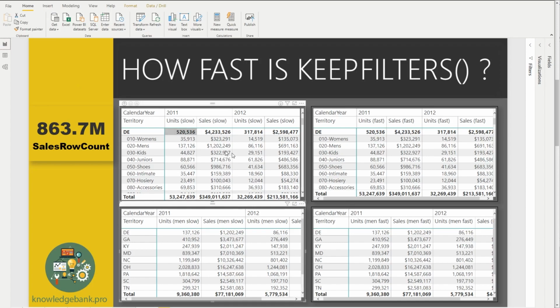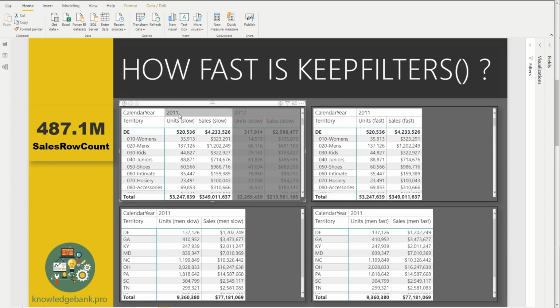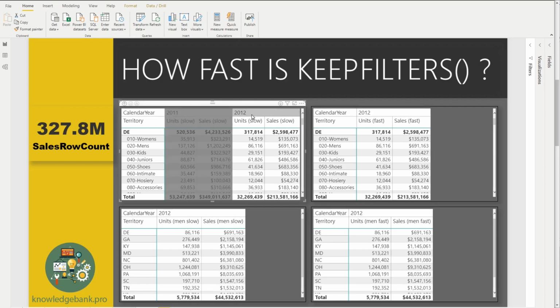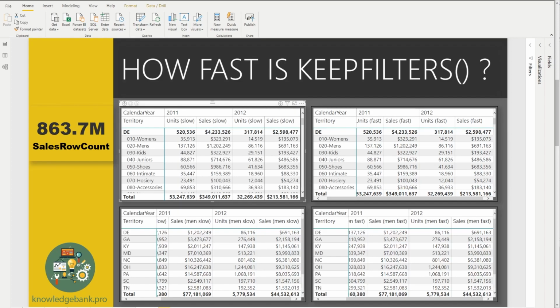And I've created a report, and in this report we're going to be doing some performance measurements and trying to figure out whether filter does run slower than KEEPFILTERS functions. And as you can see, there are again 863 million rows, so roughly 487 million rows for 2011 and 327 million rows for 2012. And let's take a look at the measures that I've created to test this performance.